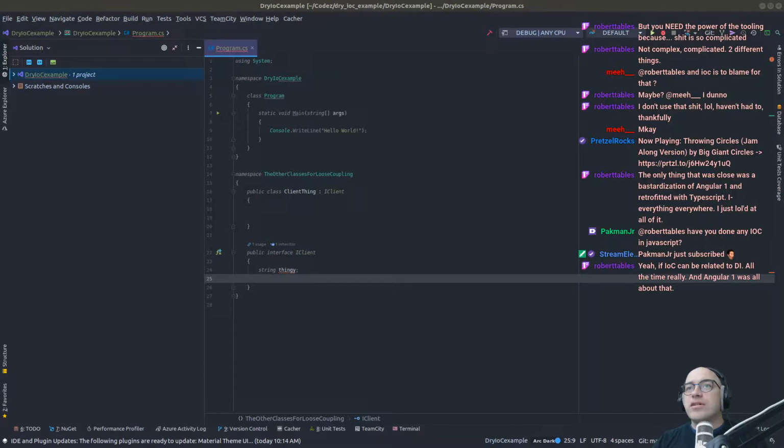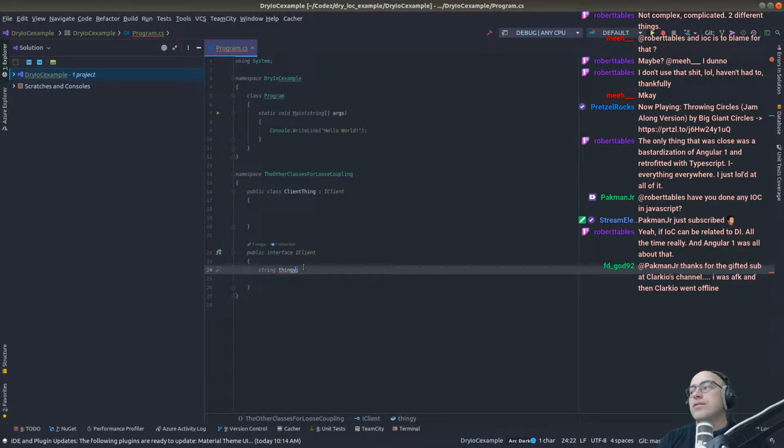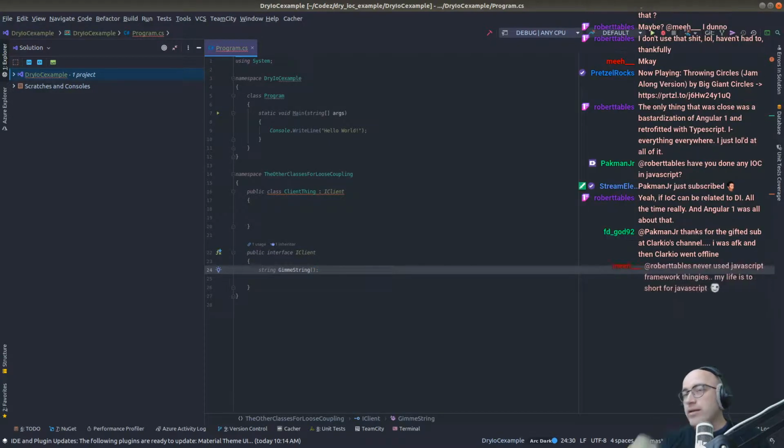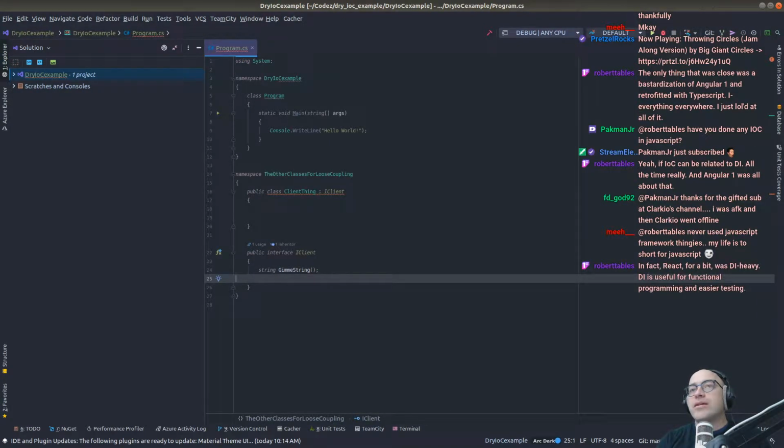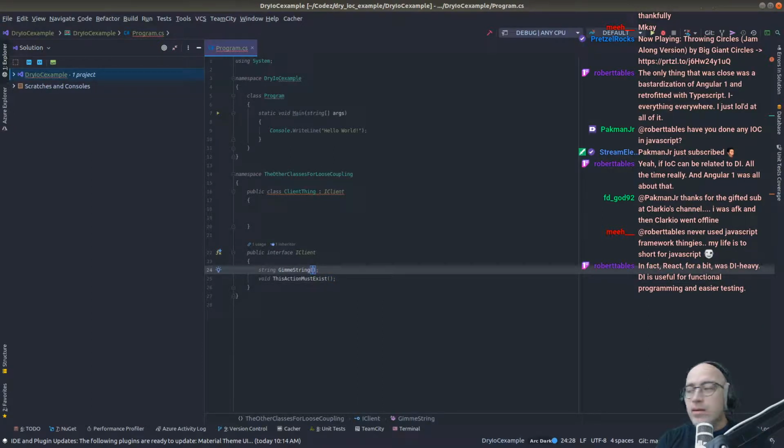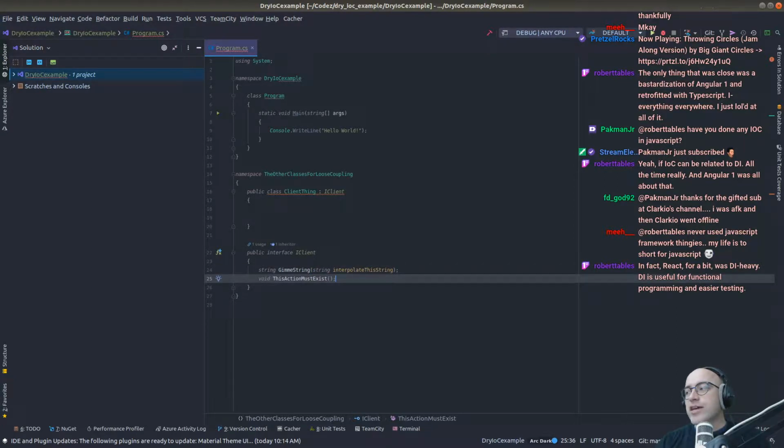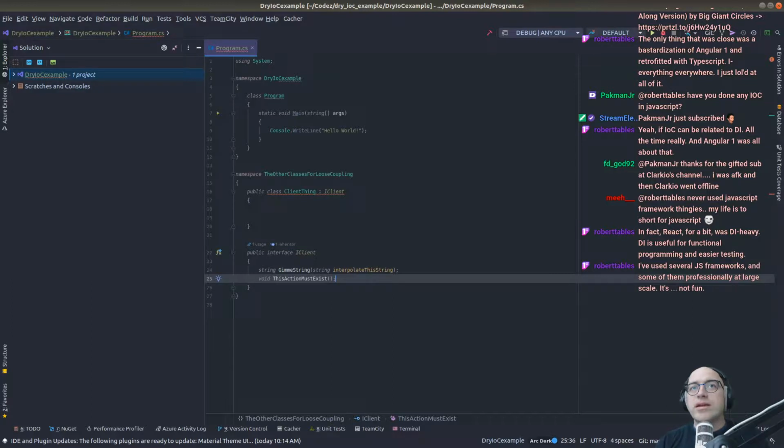What's some stuff you can declare in an interface? You can say string, give me string. Right? Yeah, like that. And then you want to do something like just a method call. Needs to implement this action must exist. Oh, no exclamation point. And then let's give this something. We'll say string interpolate this string. Yes, my naming is horrible for an example, but I'm doing it to provide the example.